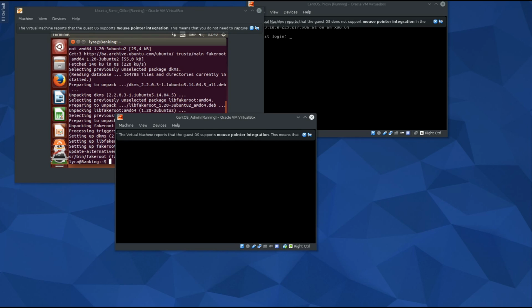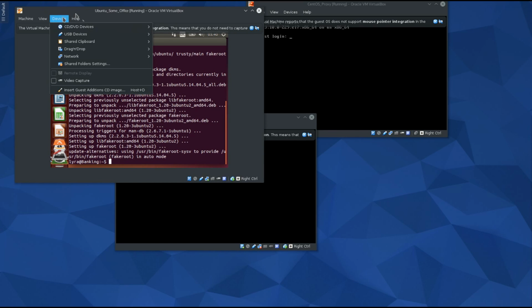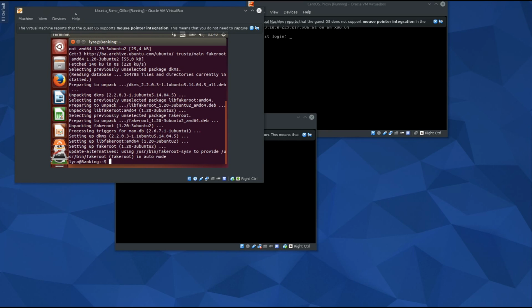Okay, CentOS 7 core. It's booting, so no big deal. Let's see how far it actually gets. Okay, so this is done. Go into devices, go into insert guest editions.